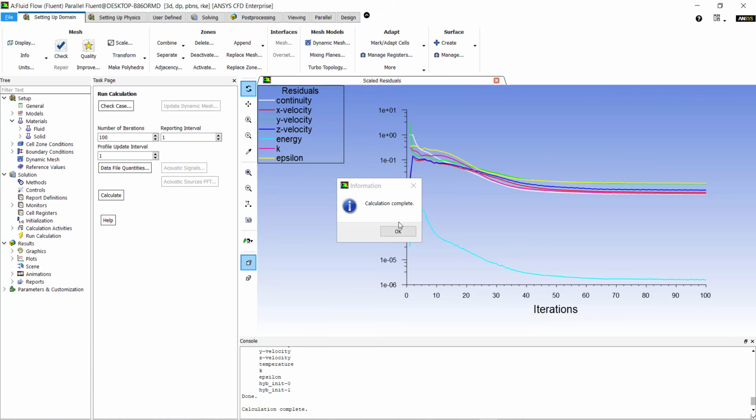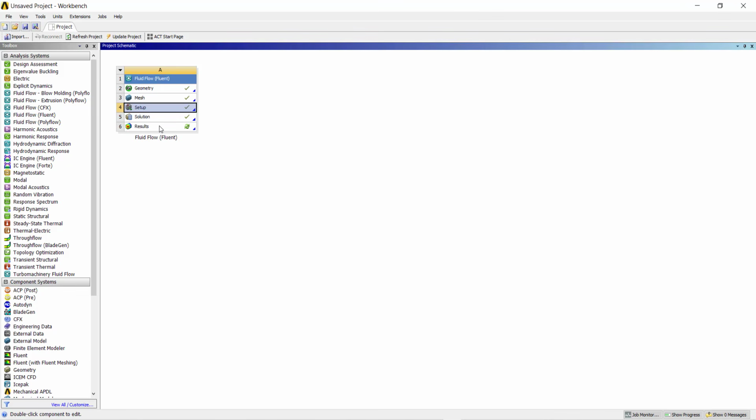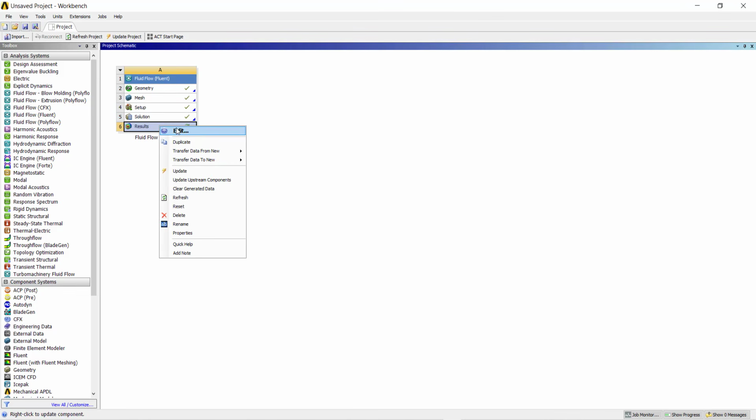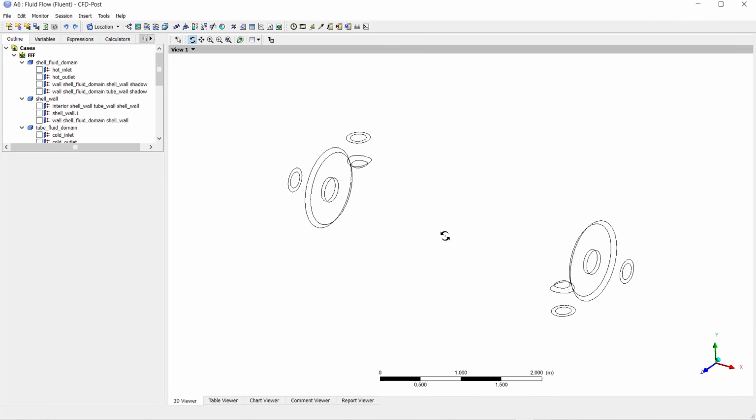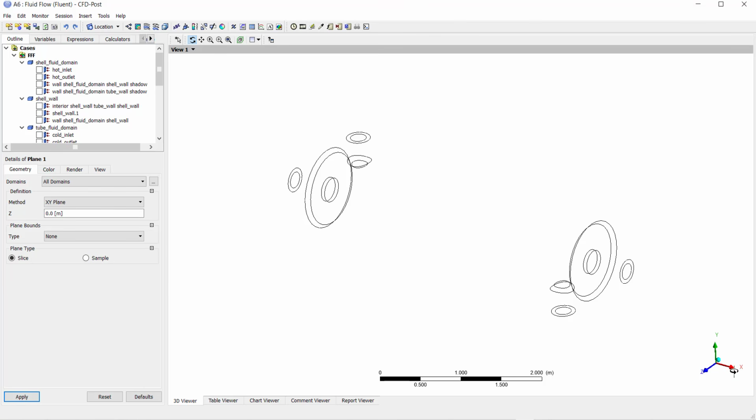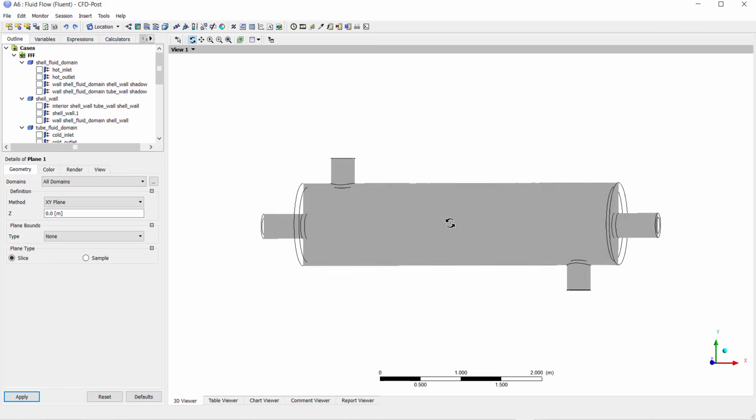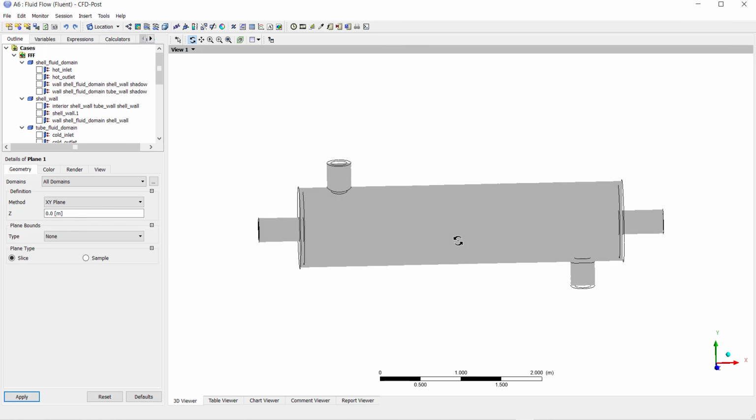After the iterations have been done, you will get a calculation complete message. Click on OK. The 100 iterations have been done. Let's view the results in the Results tab. Right-click on Results, click on Edit. This will open CFD post. We need to create a location that is plane. Click on OK. We will create the plane in the XY direction. Click on Apply. This will create a plane at the midsection of our geometry.